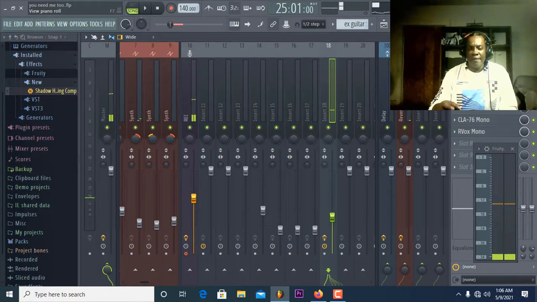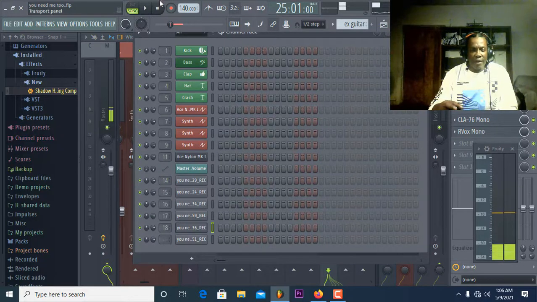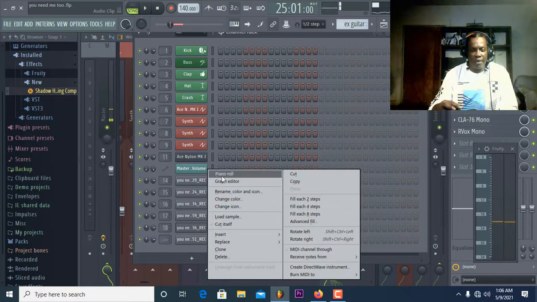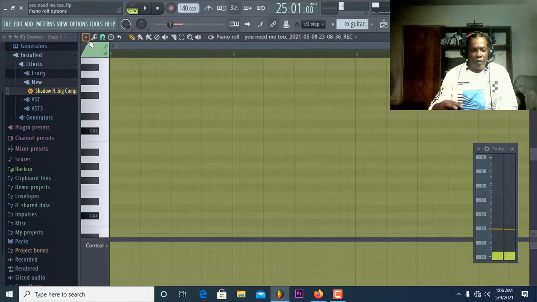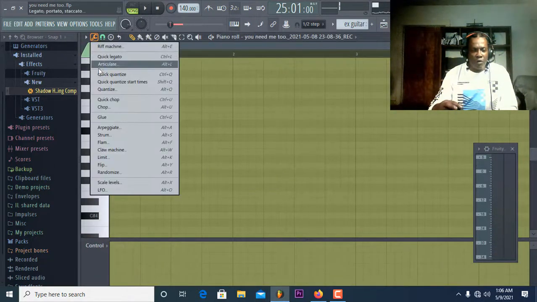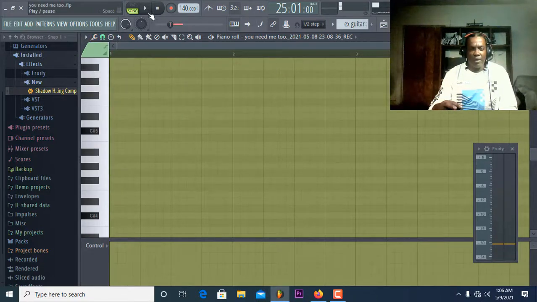Okay, there's another thing. While I'm at that track, let me play it again. Okay, this is something else while we're here. I'll go in the piano roll. We're gonna do a quick quantize now.